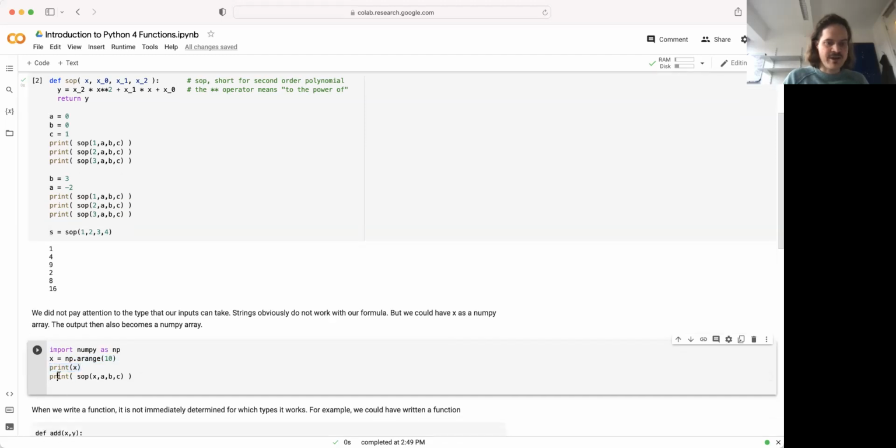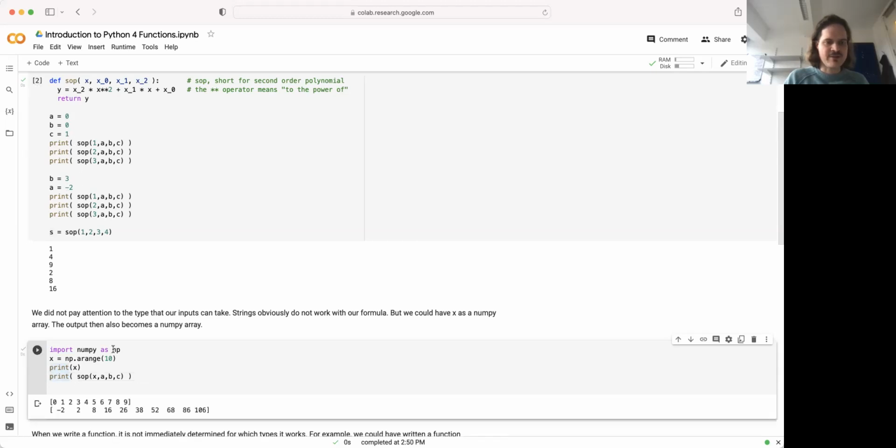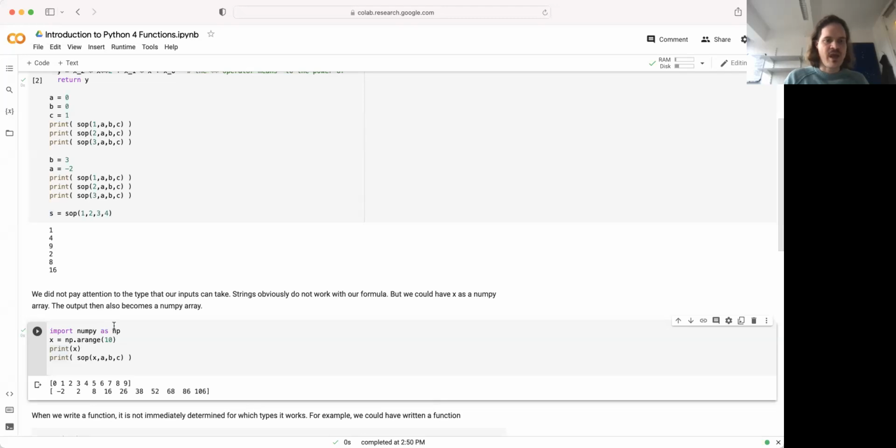And then I call the function SOP on that x and my previous values for a, b, and c. So b is still 3, a is -2, and c is 1. Just to show that I can call this function on an array. And I call it on the array 0, 1, 2, 3 up to 9. And then it also gives me 10 outputs. So it works with an array as the first input and with scalars a, b, and c, so just a single number as the other inputs.